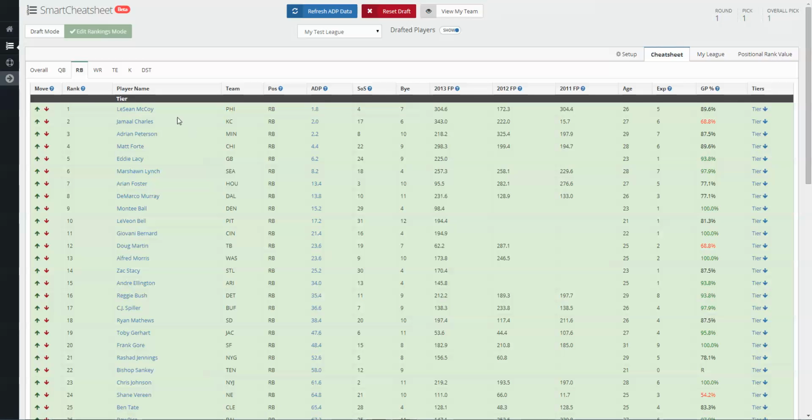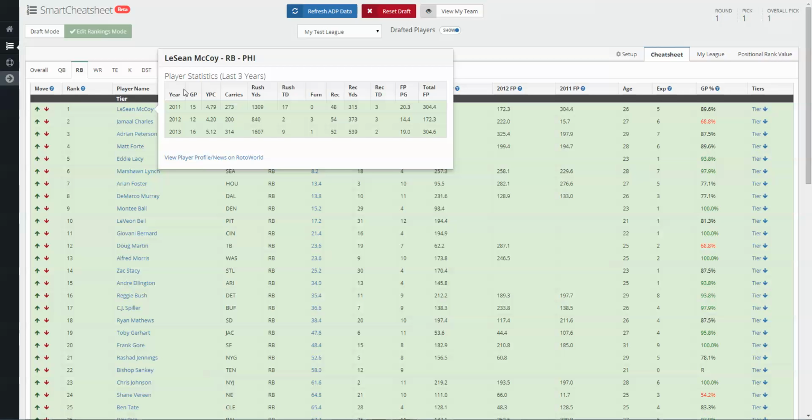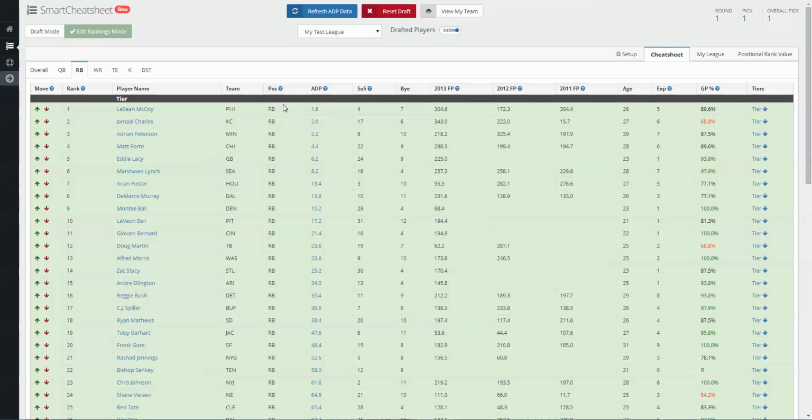Some things that are helpful, some data. The rank here is their positional rank. If you go to the overall tab, it's their overall rank. The player name, you can click it and get their last 3 years of stats. And then you can also view their profile on RotoWorld. Make sure they're not injured or anything. Team, position, average draft position. This is strength of schedule, and this is for that position. So LeSean McCoy has the 4th easiest strength of schedule for running backs.